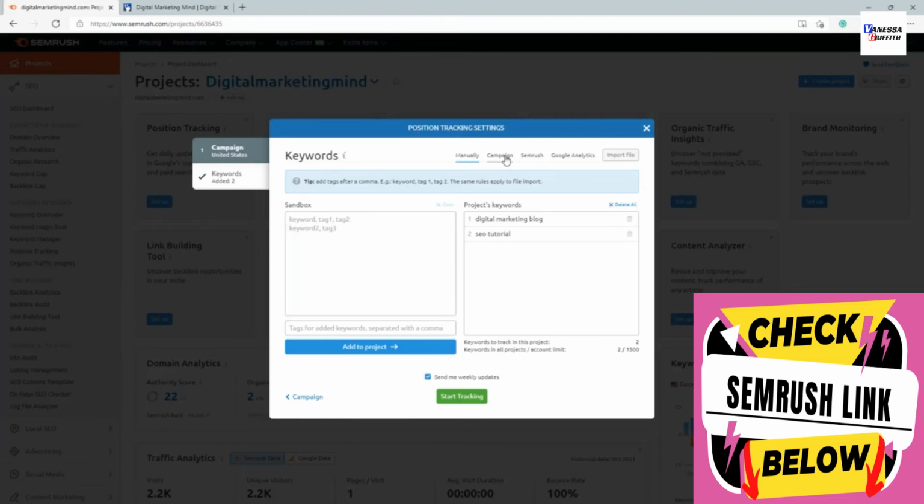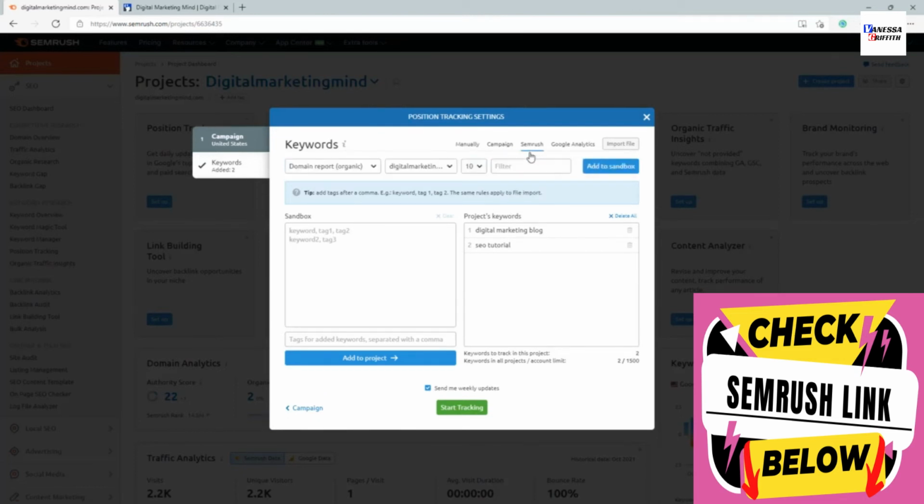And also if I go into campaign, basically what it means is in case I have a separate campaign within my SEMrush where that campaign has all the keywords list or something like that, I can bring that data from that particular campaign into this project as well. SEMrush is where I use SEMrush itself to find keywords for me.